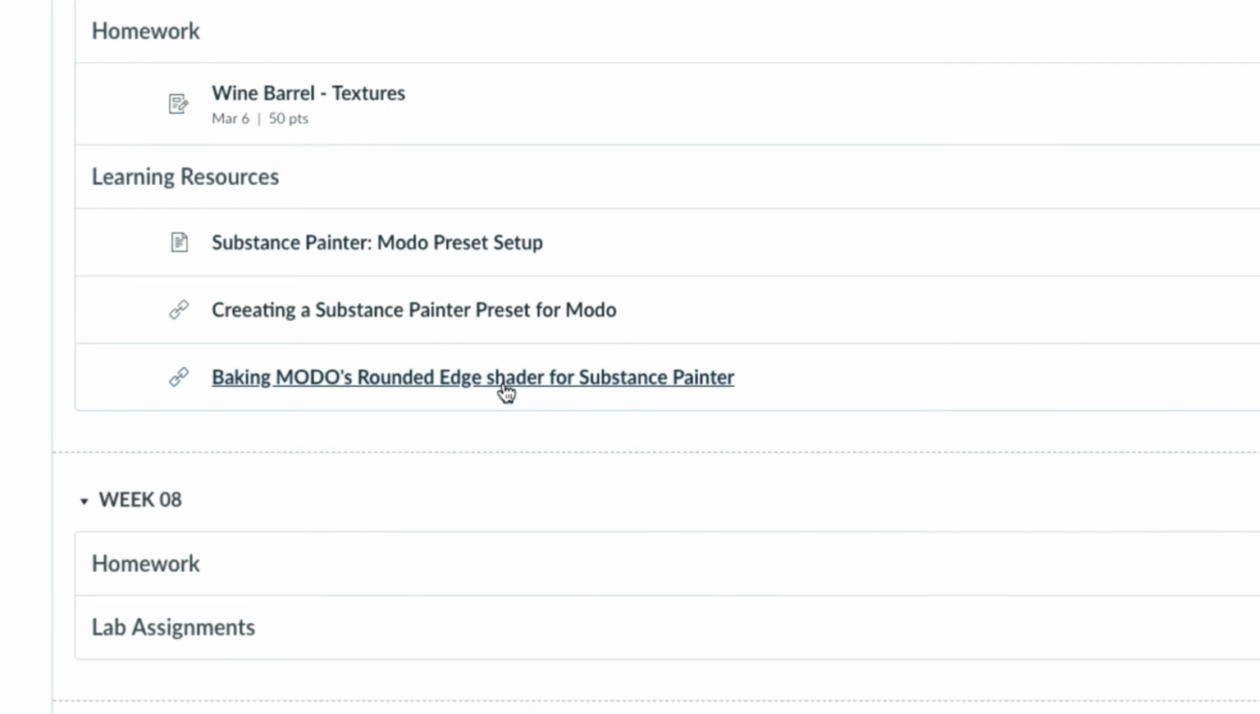This one's first, okay? Now to get it out of Substance Painter and then back into Modo, that's what this one is, creating a Substance Painter preset for Modo. I misspelled it. Okay, we're going to go over that in class today, but use these as reference for this process.